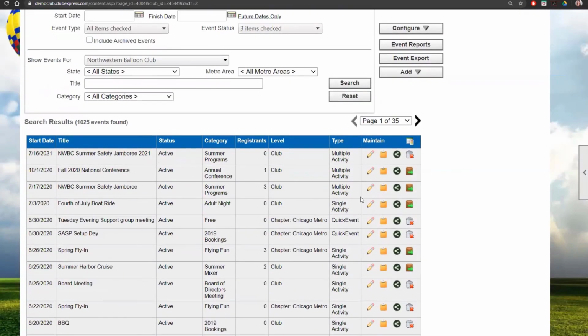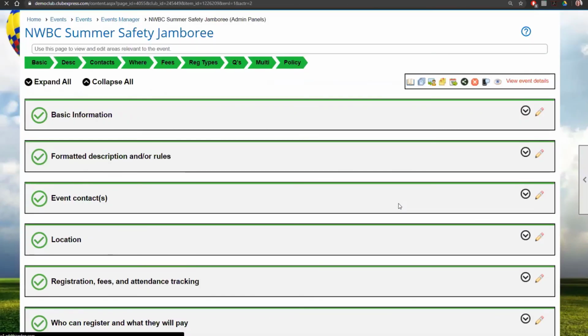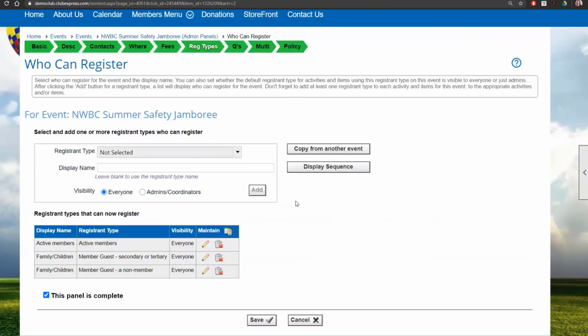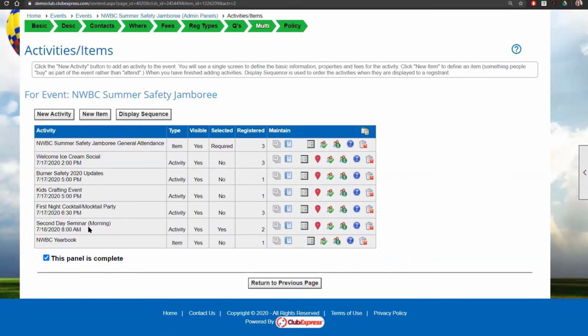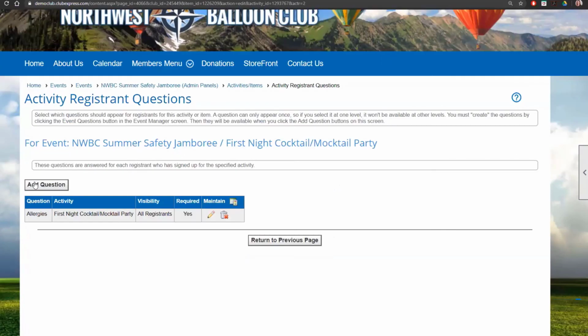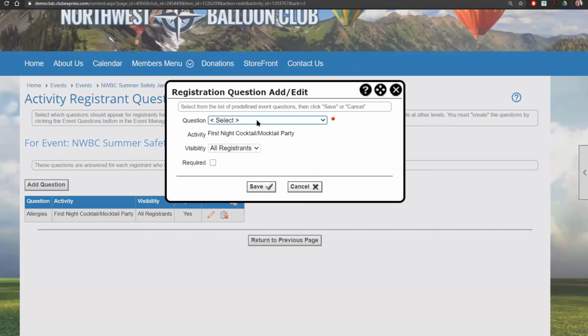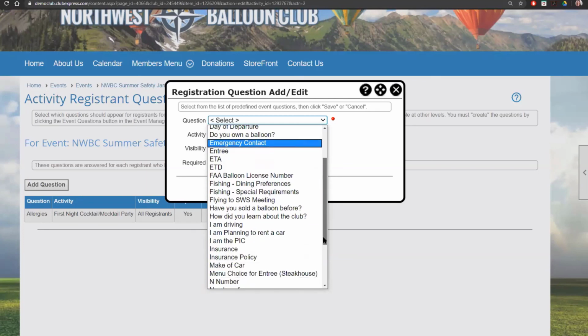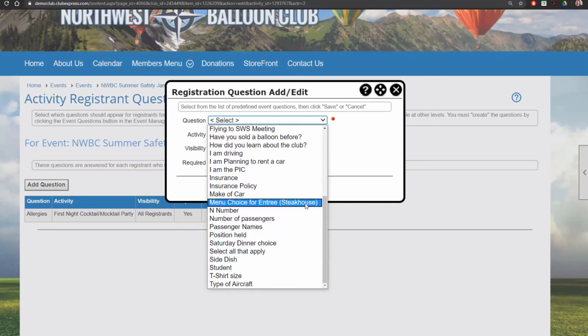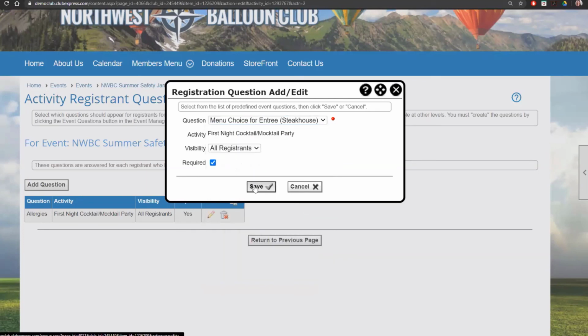event manager, onto this particular event, and goes to the questions tab. So if we do, let's say it's our first night that we're actually having a little bit of a dinner, under our questions, we can add, let's see, I believe I called it our entree question. Nope, menu choice for entree at the steakhouse. And we'll go ahead and save that.